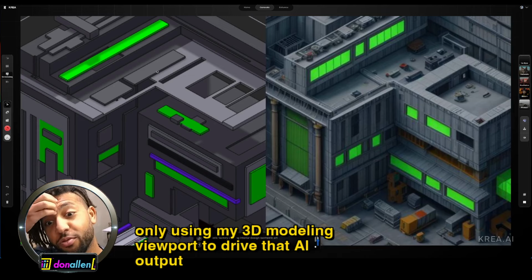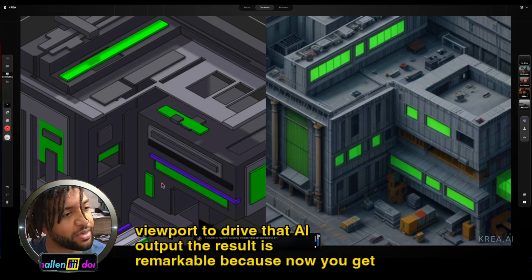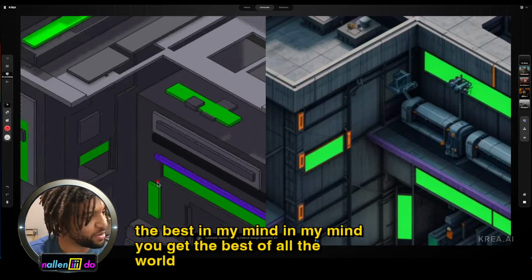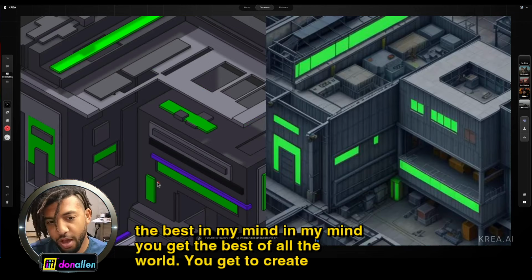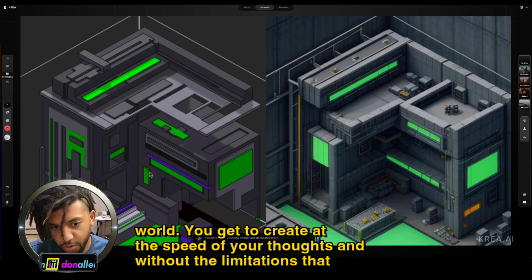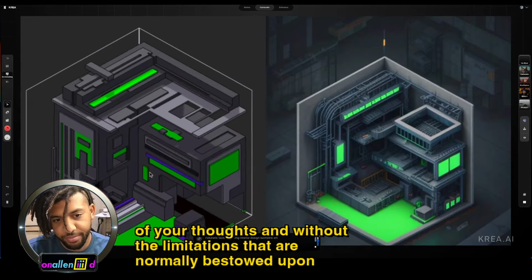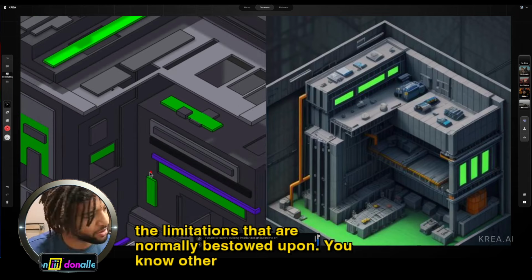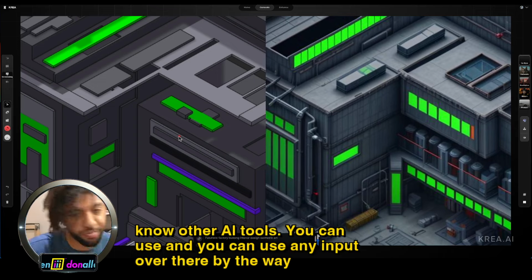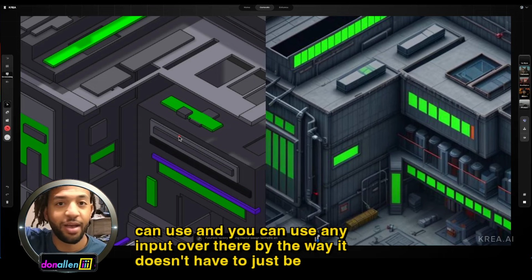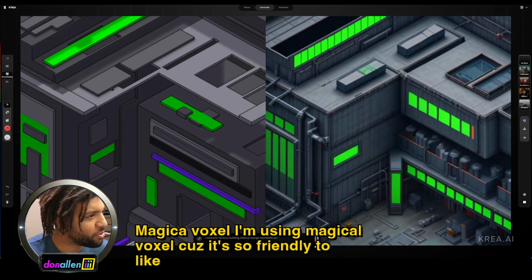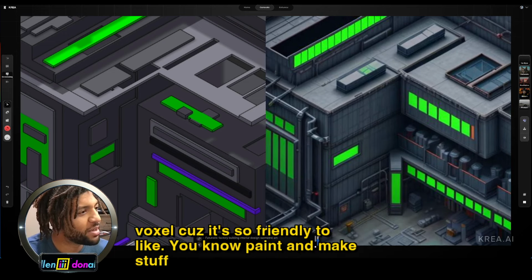The result is remarkable because now you get, in my mind, the best of all the worlds. You get to create at the speed of your thoughts and without the limitations that are normally bestowed upon other AI tools. You can use any input over there, by the way. It doesn't have to just be MagicaVoxel. I'm using MagicaVoxel because it's so friendly to paint and make stuff real quick.